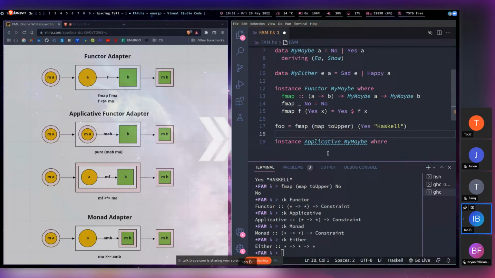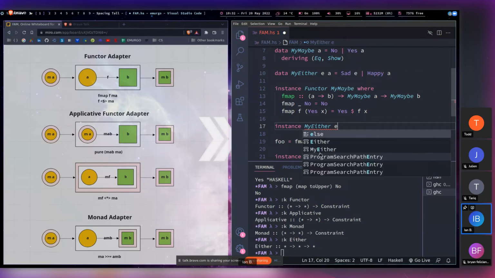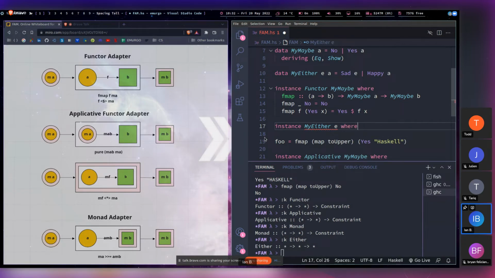So if we're going to do a functor instance for MyEither, we need to put the first one of those type variables here. We need to apply one type to it. And I didn't specify what class I was doing. So now this matches that kind signature that we're looking for here. We've sort of partially applied one of our types to Either, and that's given us the kind signature that we want, which is star to star.